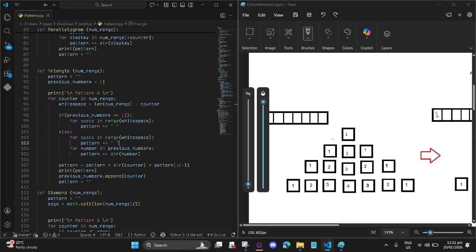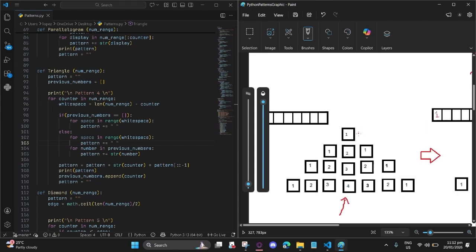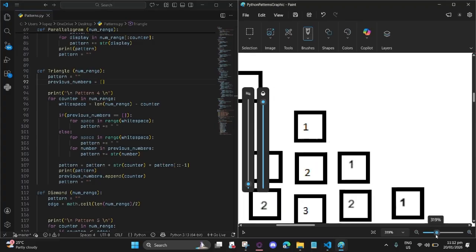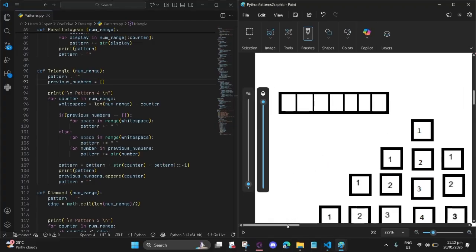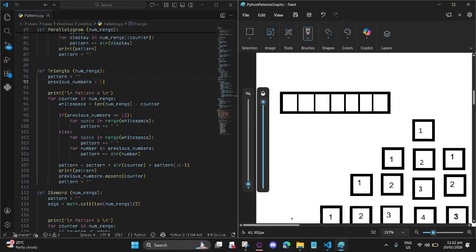The bigger structure is, once again, we have the num range, the max number. We have a counter, just to iterate throughout the array. And then here we have a new empty array called previous numbers. Previous numbers is going to store all the previous numbers that we iterate across. So first, let's go to 1, right?